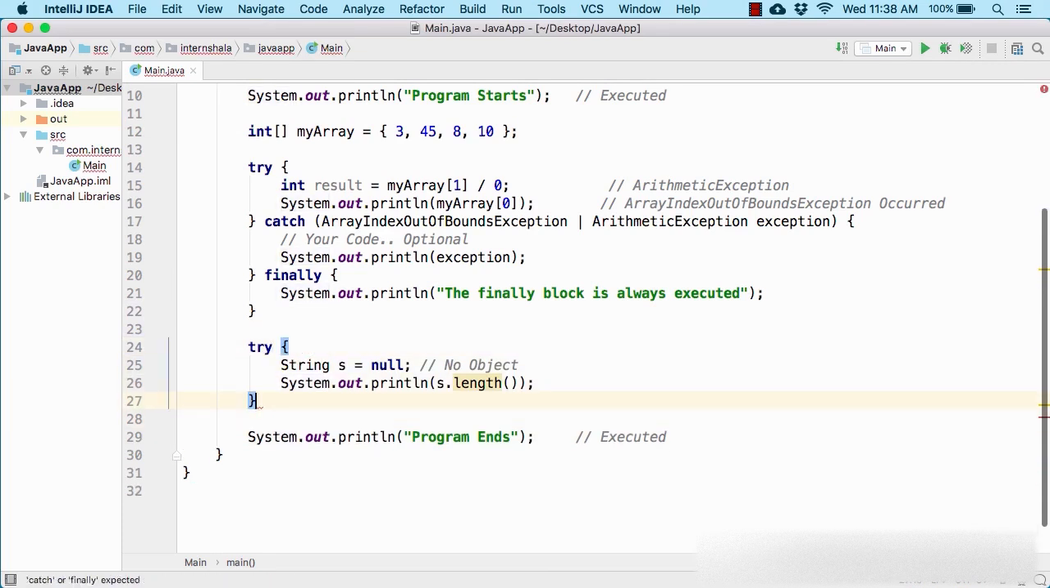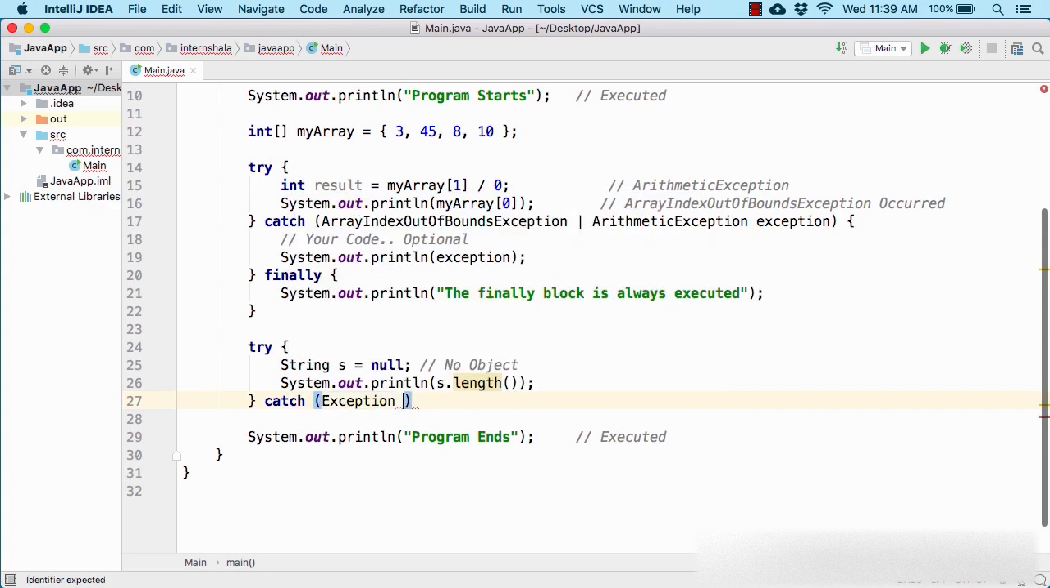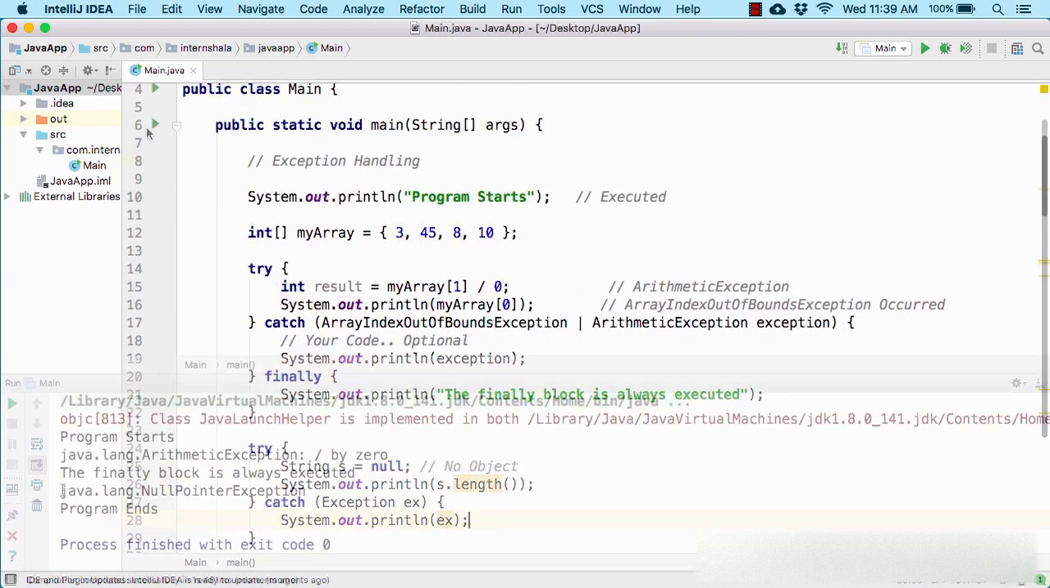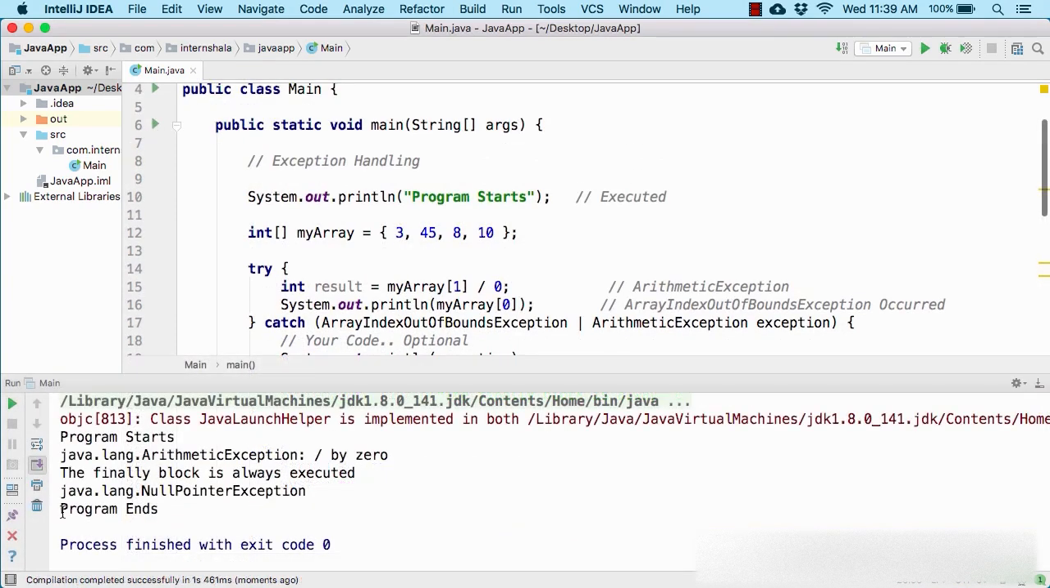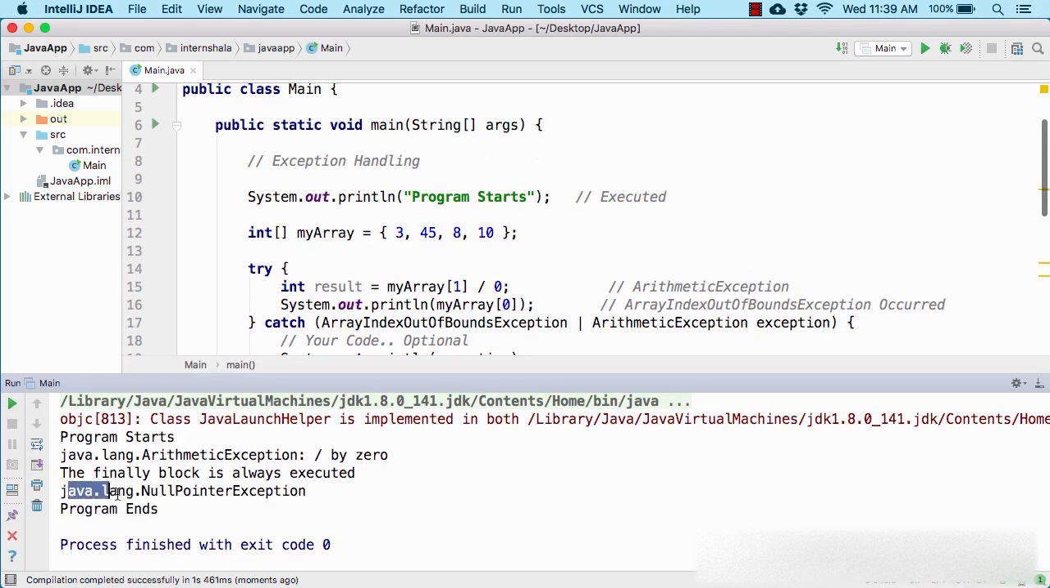and then while catching the exception, use the catch keyword and simply use the general Exception word, this one, and give it a space. Use the variable name, let's say ex, as per your wish, and then write our code. This time I am just printing out the variable ex. Now let us run the code. Now still our program is working perfectly fine. The "program ends" message has been executed in spite of the java.lang.NullPointerException which occurred just now.